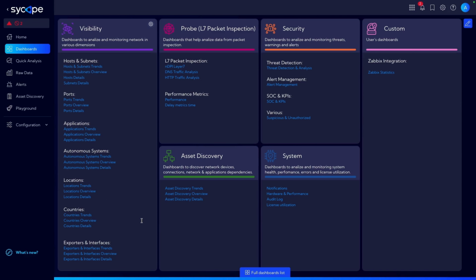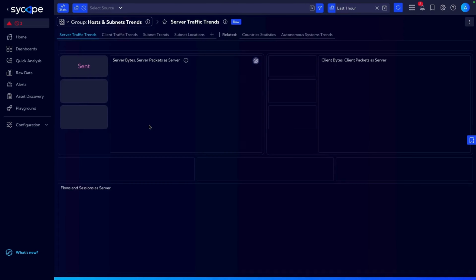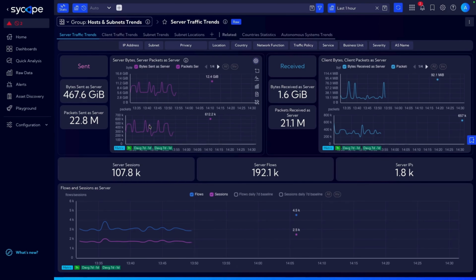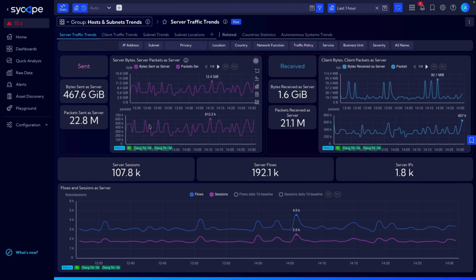The category defines the how, the analytical perspective you're taking. We have standardized this into three logical types: trends, overview, and details. Trends dashboards are for the long view. They use bar and line charts, often with historical baselines, to help you find patterns, peaks, and anomalies over days, weeks, or even months.